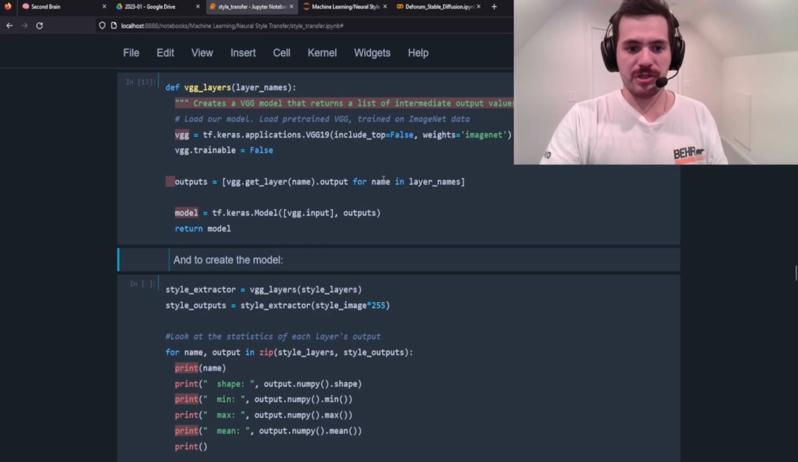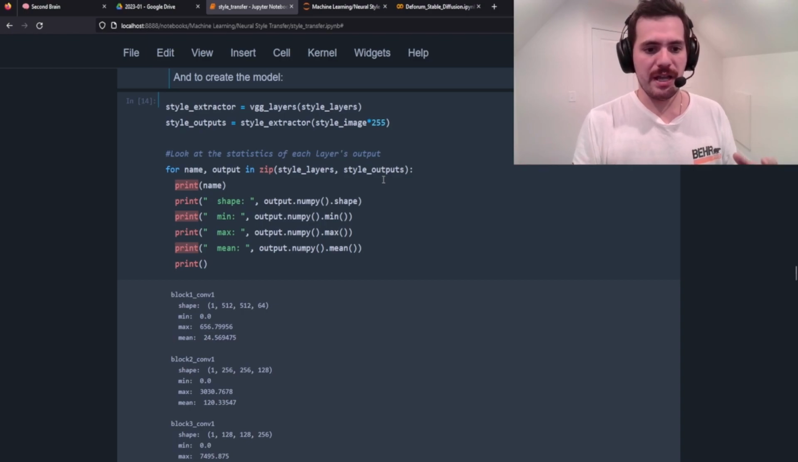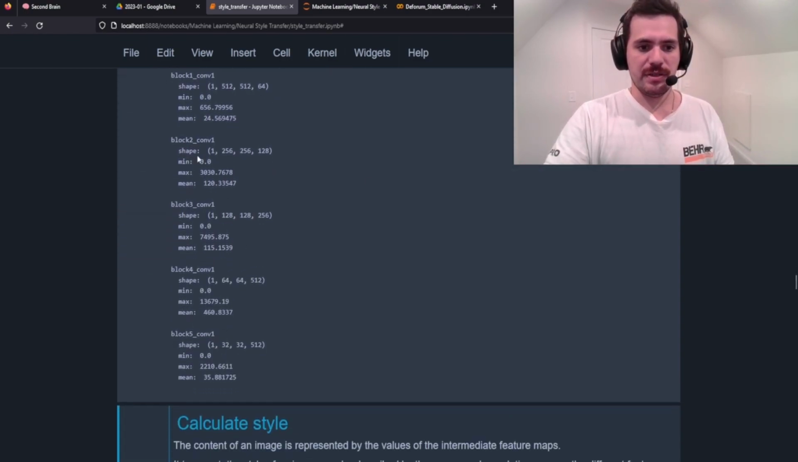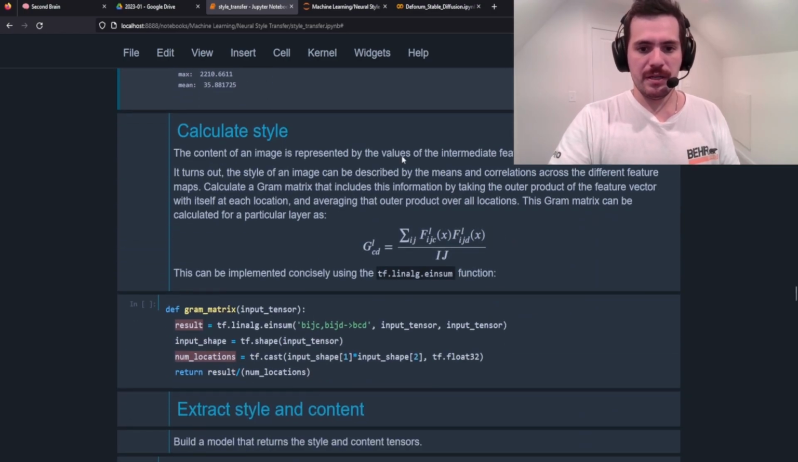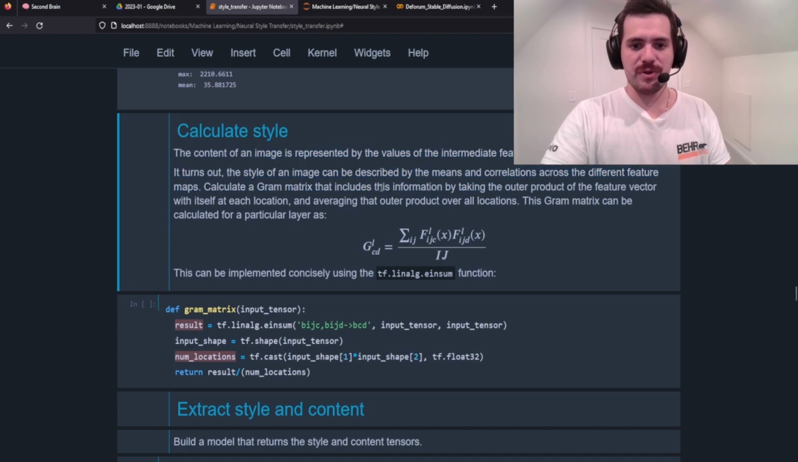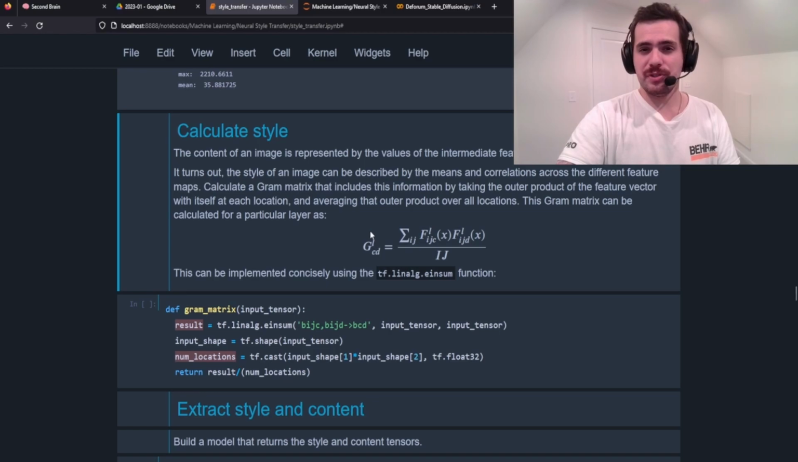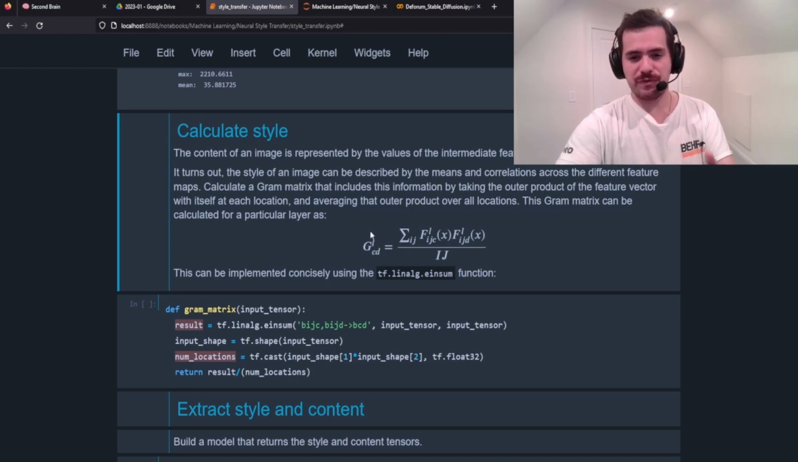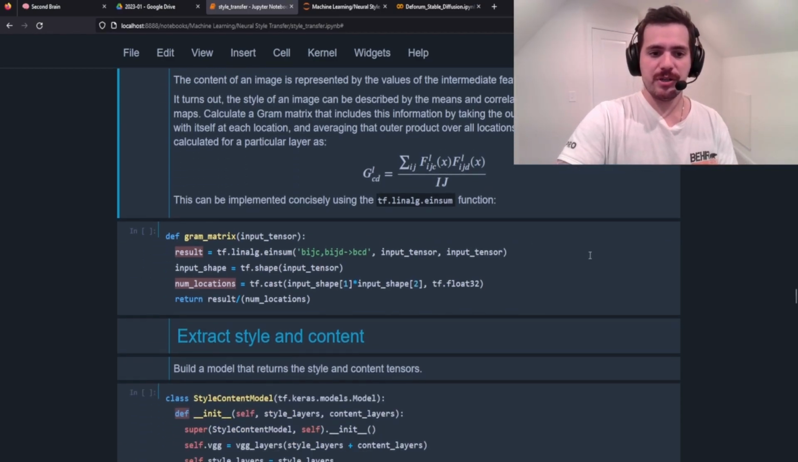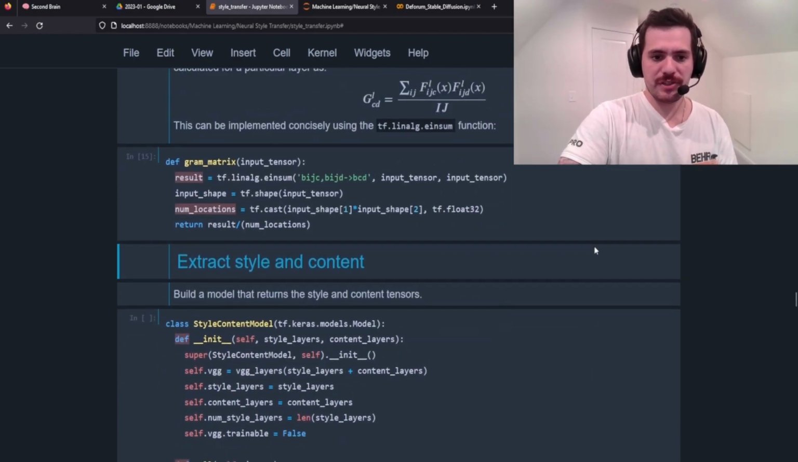So we need a function to help put our arrays into the right shape to pass through our model here. So you can see that's what we've done. And this is way too much information for a beginner, but this is basically the formula that is used to do the style transfer. I'm not going to go into that right now. I'm going to create a gram matrix.